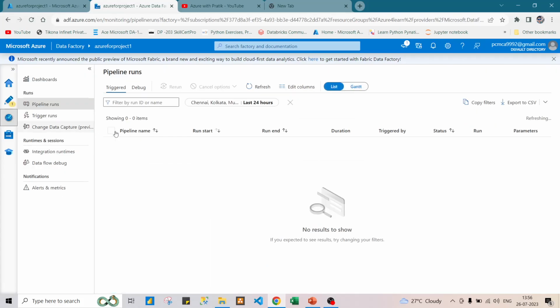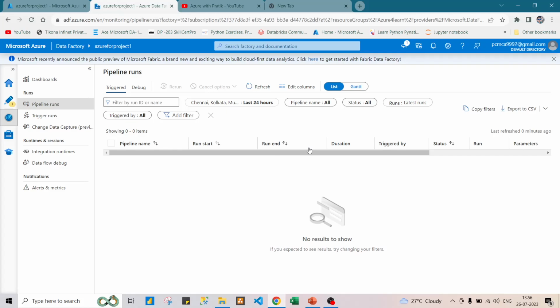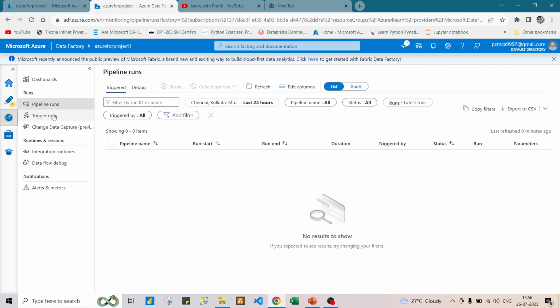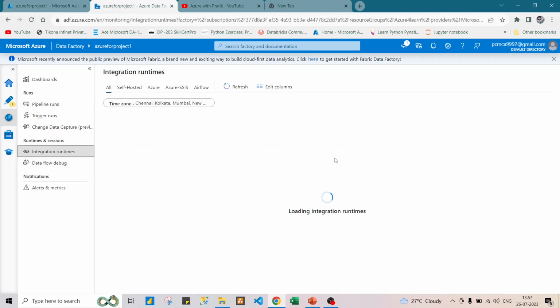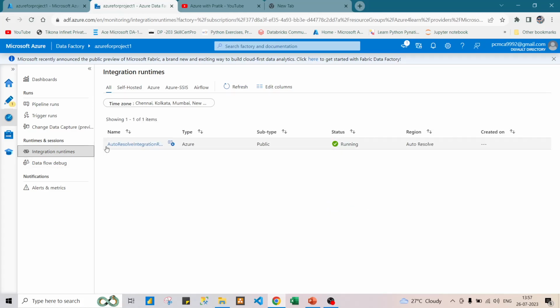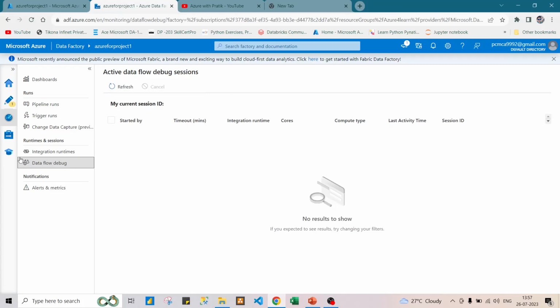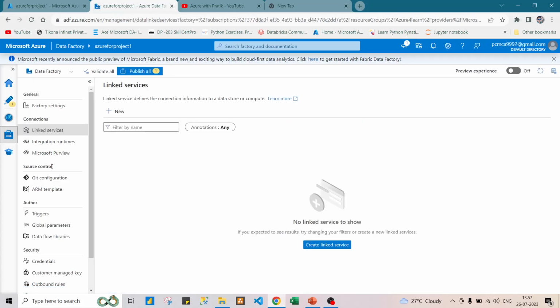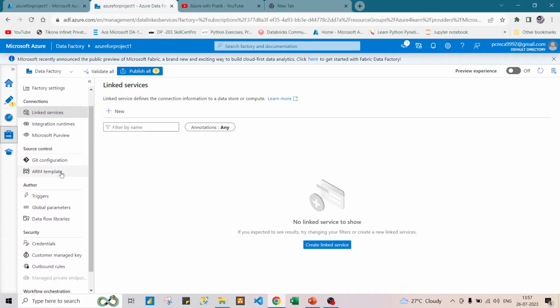Then there is the Monitor tab, where you can see our pipeline runs and the status of pipelines. Then we can see the trigger runs. I didn't create any trigger yet. There are also integration runtimes. The Azure AutoResolve integration runtime is the default. You can also see self-hosted, Azure-SSIS, and Azure Airflow. There is also data flow debug. In the Manage tab, you can create linked services from here. You can see the Git configuration and ARM templates.